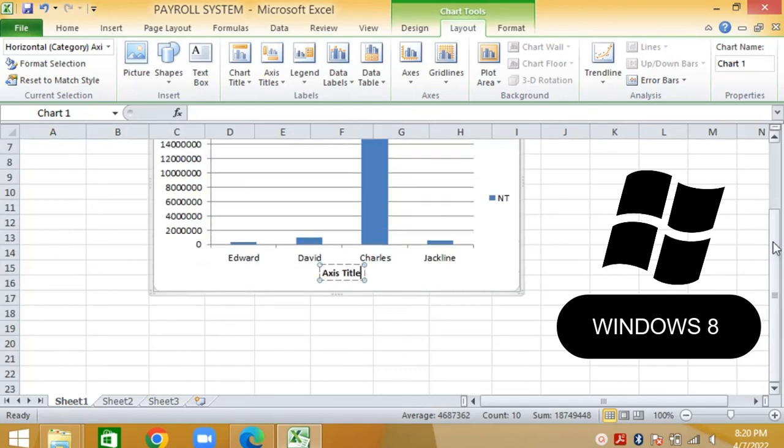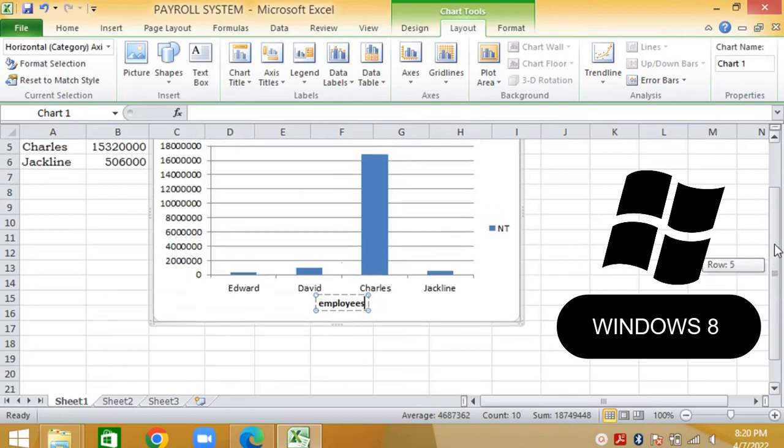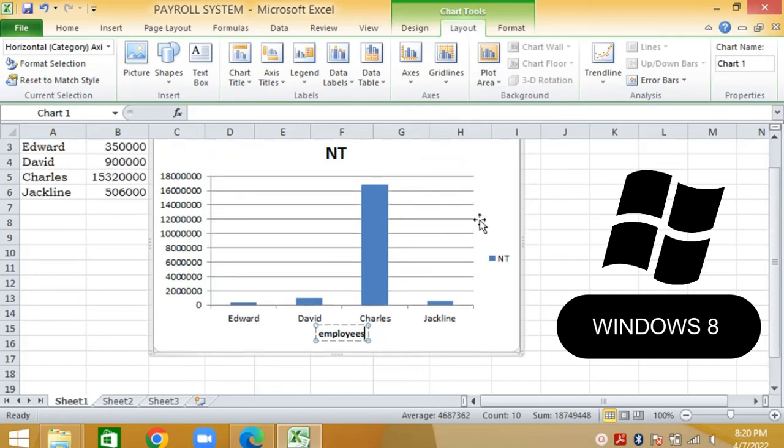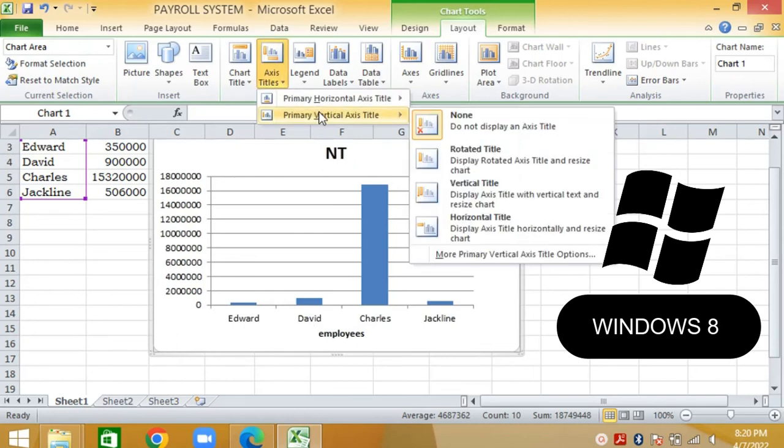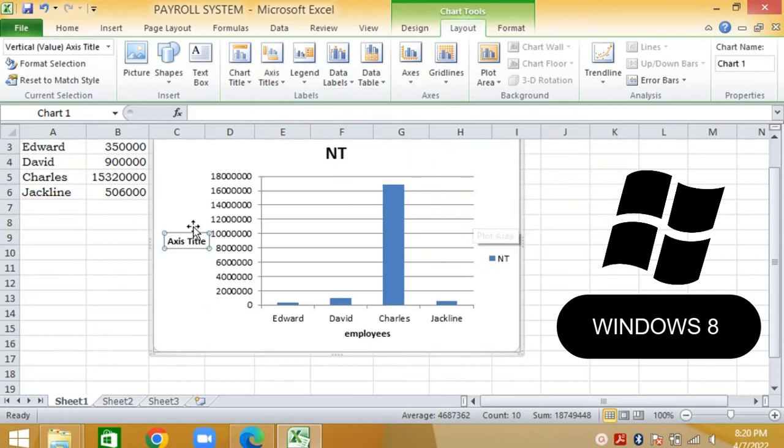Then for the axis, you'll have to go to the axis title and select horizontal axis title. You click on that, and then when you're done with that, go to axis title again and then select vertical title. Now the choice is yours. You'll have to make a lot of selections here. For me now, I may choose the one that is straight. You select this one.